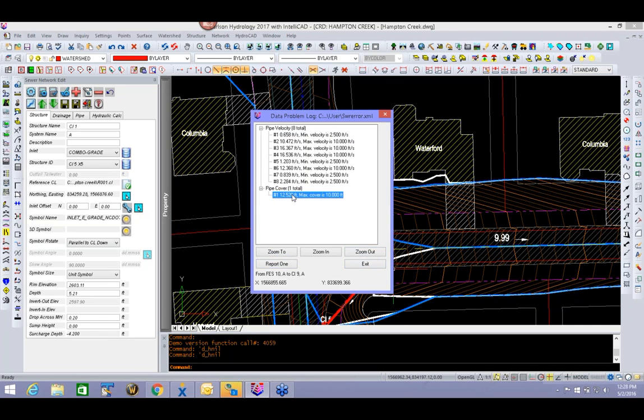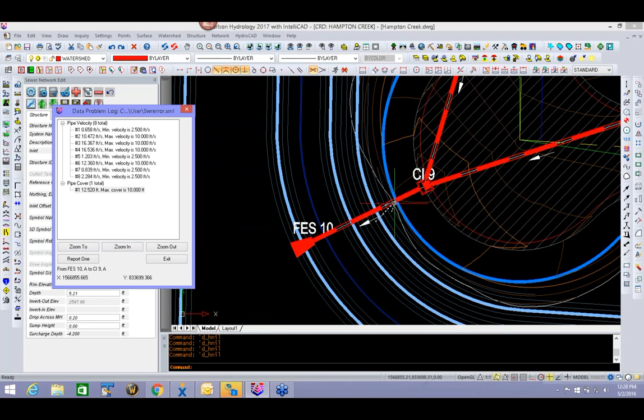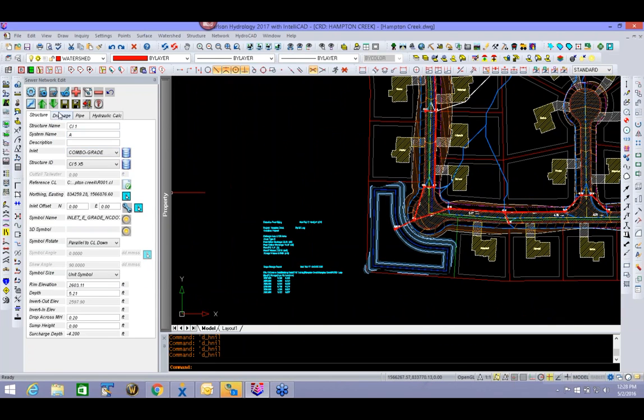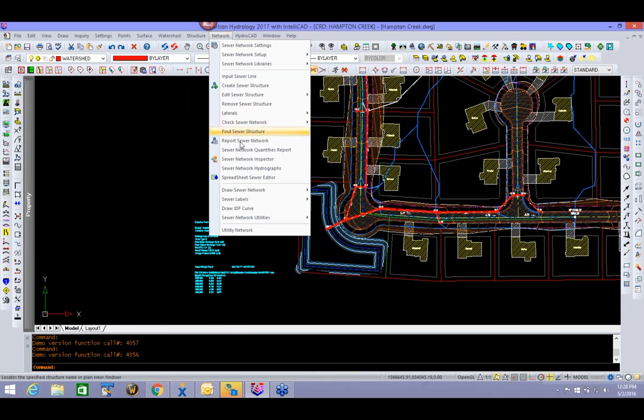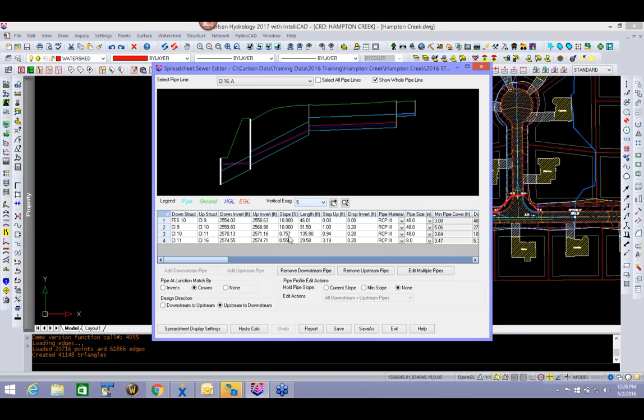Okay, so now if I double click on this, well, I thought it would. Might have to say zoom in or zoom to. Here it is. It tells me where I'm at. Shows me. So I can exit this and come back. Let's save and exit. And now if we come back into our spreadsheet sewer editor, you can see that the pipes have been designed, in a nutshell. Now, why it's giving me an 8-inch when it needs to be a 15-inch is beyond me.